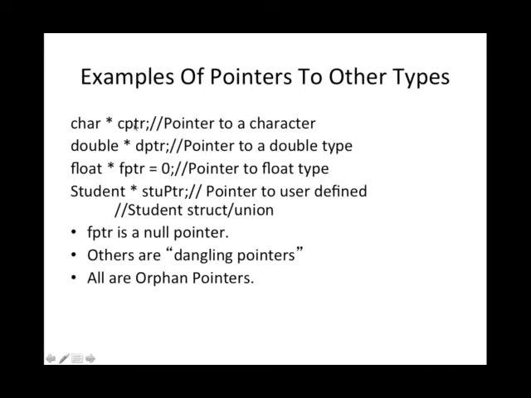These are examples of pointer to other types. Char asterisk cptr, pointer to a character, can store address of a character variable. Double asterisk dptr can store pointer to a double type. Float asterisk fptr can store address of a floating point type. If I define a student structure, student asterisk s2ptr can store address of a student struct or union.